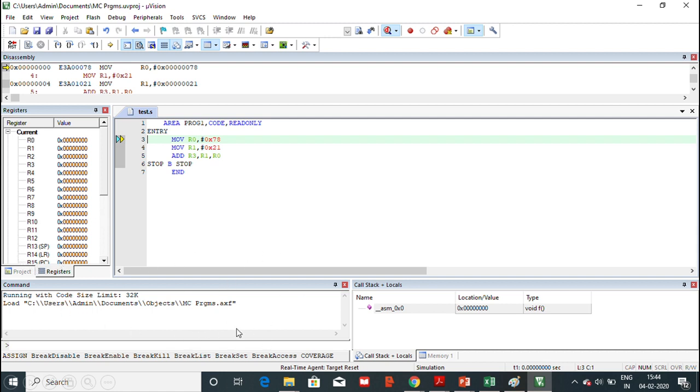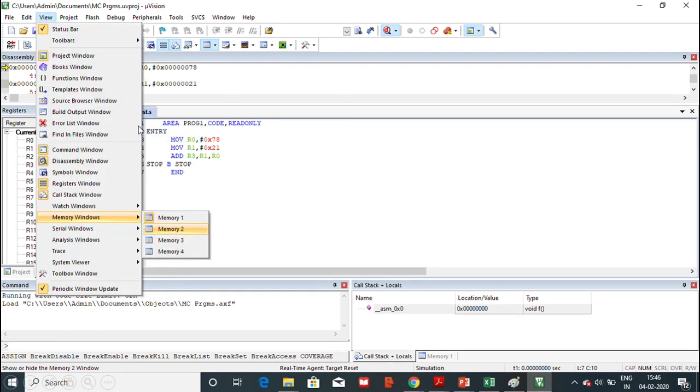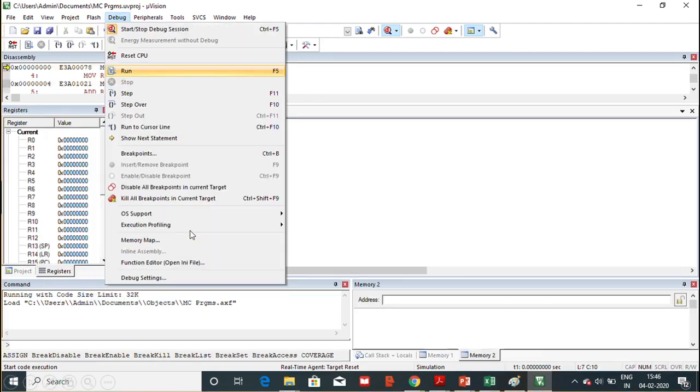This is the command mode. Suppose you want to access any memory, then you go to view, then memory 2. Memory 1 is already used by your system, so go to memory 2. When you click memory 2, you can see the memory space here. Since in this program I am not using any memory concepts, there are none here.